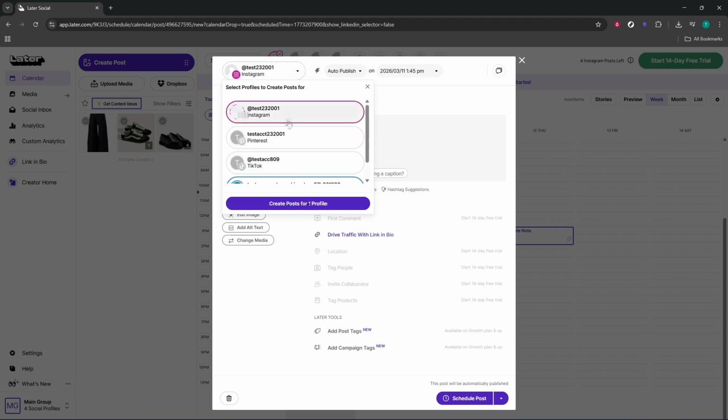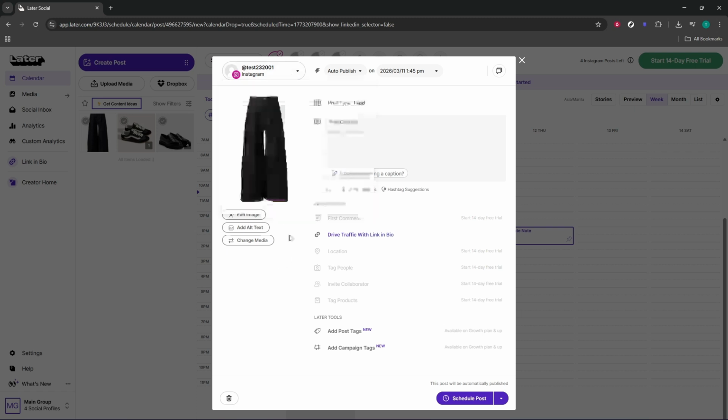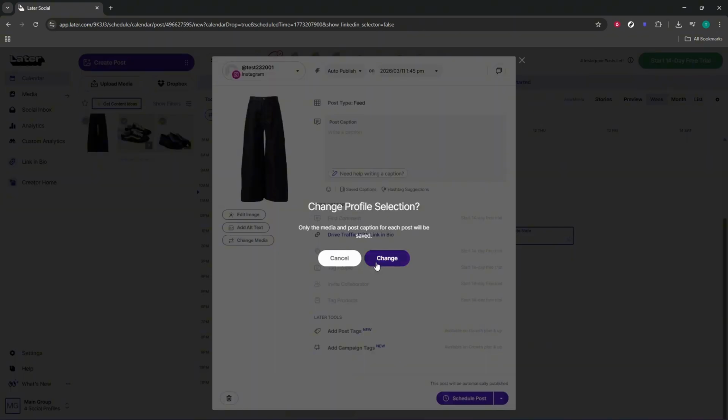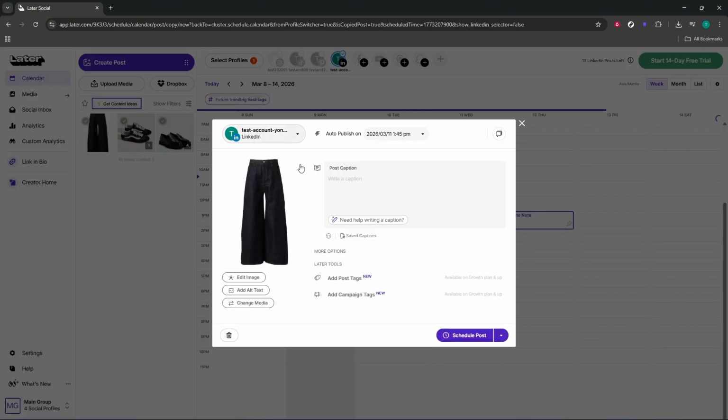Write your caption and add any links. Keep your message clear and focused on one main takeaway. If you're sharing an article, paste the link directly into the caption so it's easy for people to click. You can include a few relevant hashtags to increase discoverability, but keep them purposeful and aligned with your topic.